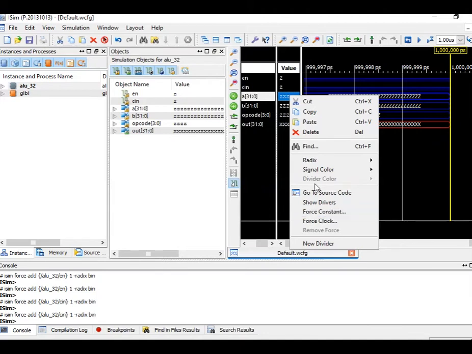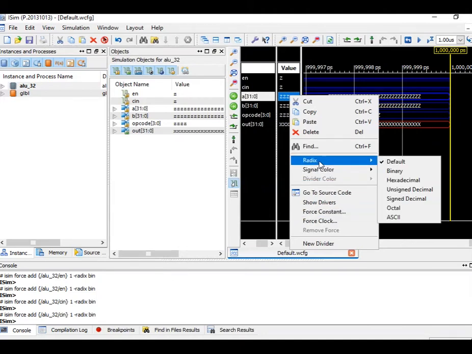Earlier we used to go for a force constant. Instead of that, now I'll be going for radix. In radix, it will always be at the default position, which is binary. What I'm going to do here is use a number format called unsigned decimal. As you know from number conversion, every decimal digit takes 4 bits in binary representation. So instead of giving 32 binary bits, I can give only 8 decimal digits. Are you getting this? Because 8 fours are 32.